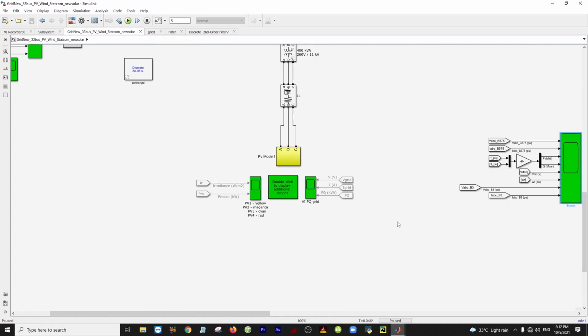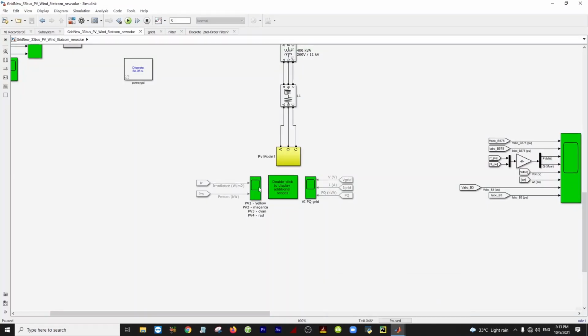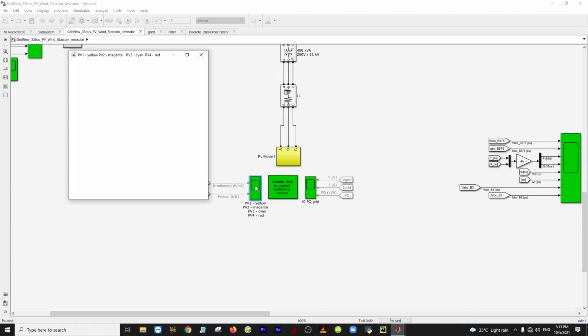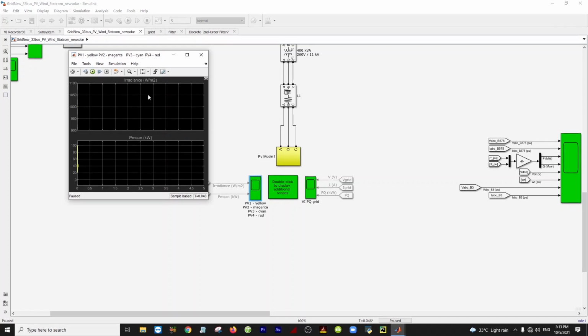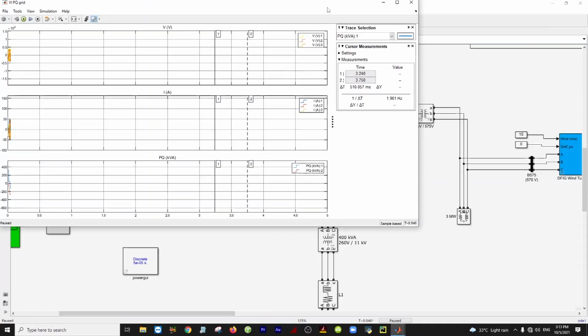So now here we have PV details. Here we have irradiance, which is taken as constant here, and here we have VI for the grid. There is a problem in system performance. So finally we have to open this model. So here are the grid VI details.